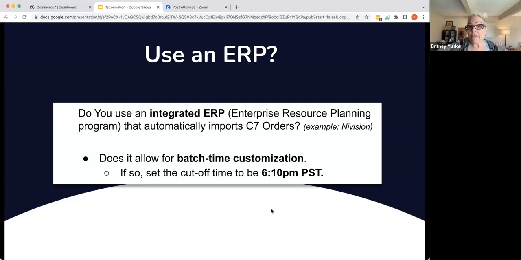Now, if you don't have an integrated ERP, or your accounting system does not allow for batch time customization on their side, not a problem. That's what we're talking about today. We're going to talk about the various reports and other resources that can help you pinpoint those things and hopefully make it as easy as possible.